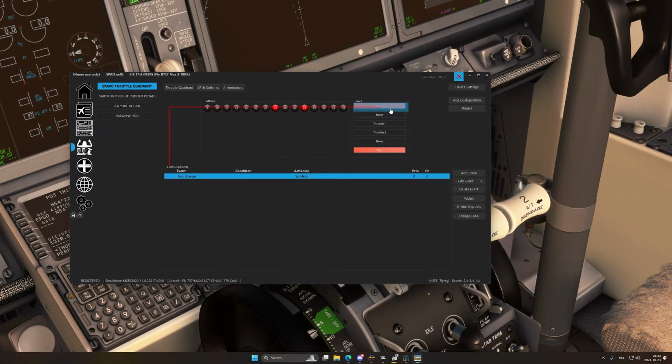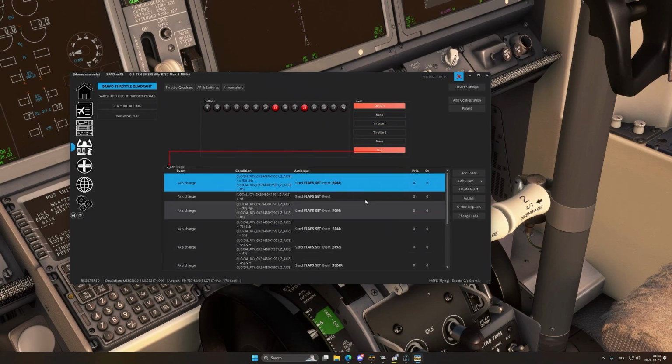So first, access is spoiler. There's nothing very special about it. Same thing with both engines, throttle 1, throttle 2. Those two, the second and the fifth, are not used at all, and flaps are used like so.